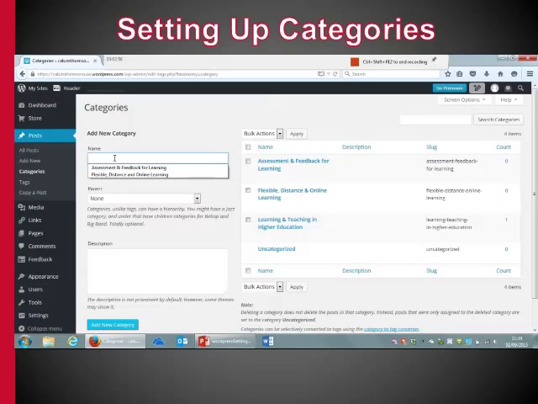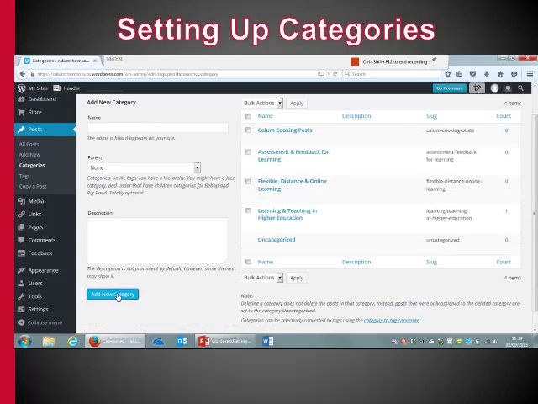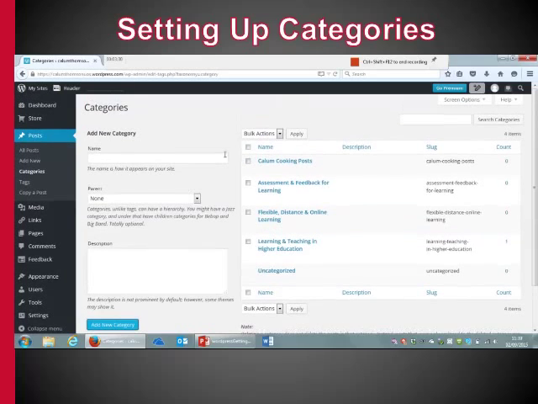Now, if I want to add a new category, I can do that here. I'm quite into cooking, so I'm going to call this Callum's Cooking Posts. I have the option to add this under what's called a parent, which is if you want to cluster categories together within a menu. However, we don't need to do that. We'll simply call this Callum's Cooking Posts and add a new category. And you can see that that is now added here. So this is a list of the categories that I have within my blog.